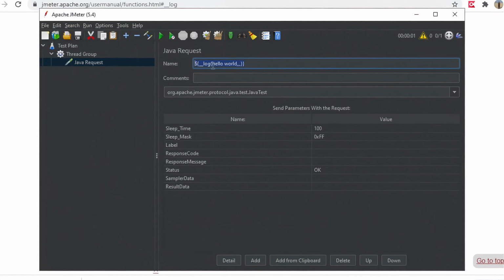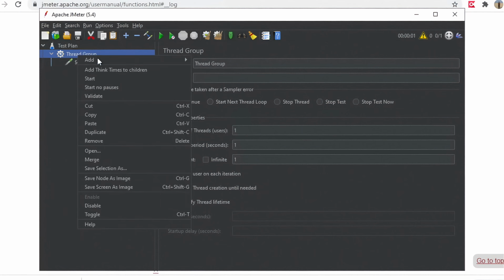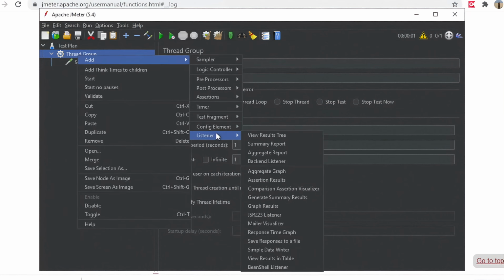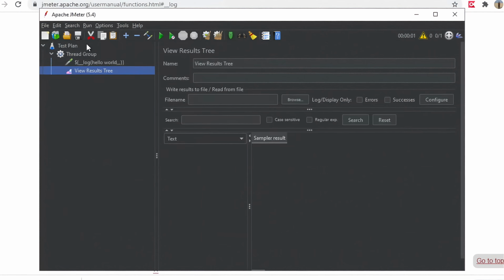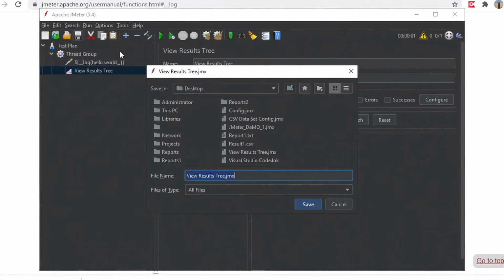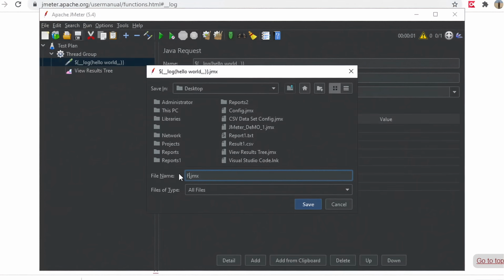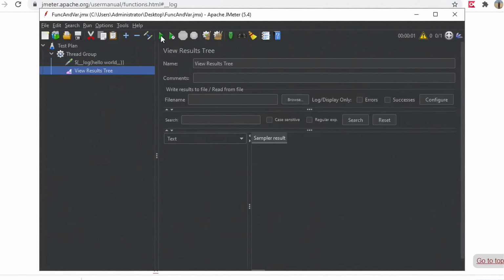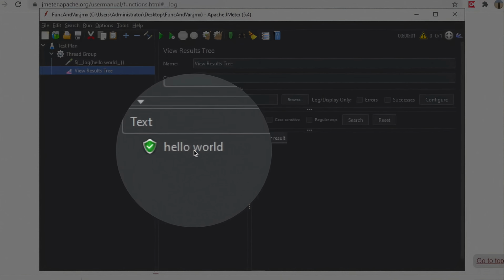Here, in place of the name of this sampler, that is Java request, I'm just copying this function. So it is saying log hello world, and let me also add a listener to see the result. I will add view results tree, and now I will save this. I will save functions and variables.jmx, and I will run this and see. So you can see in place of name it has logged hello world.